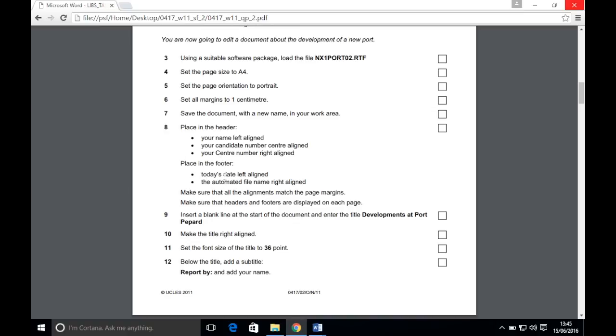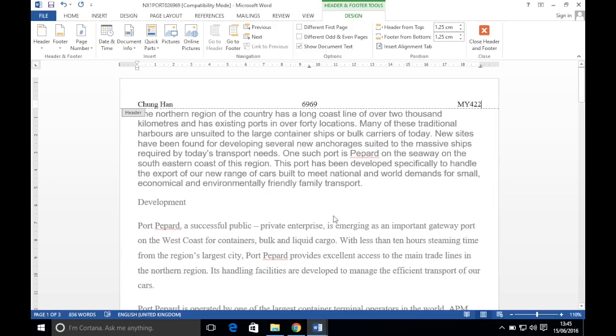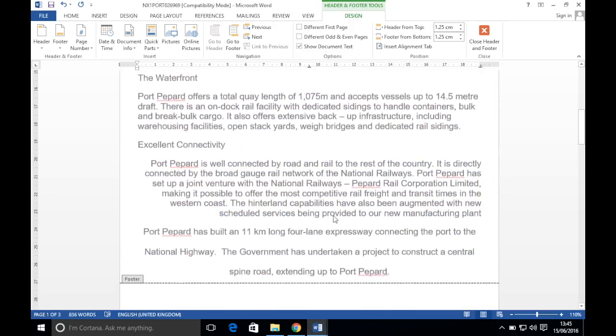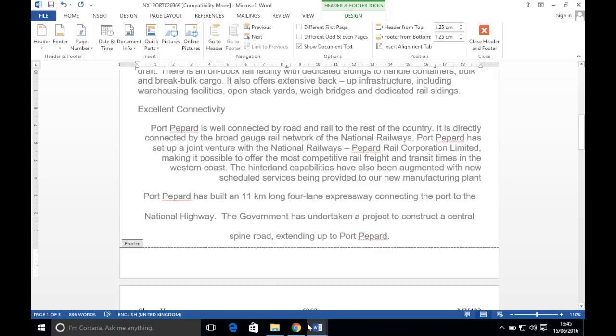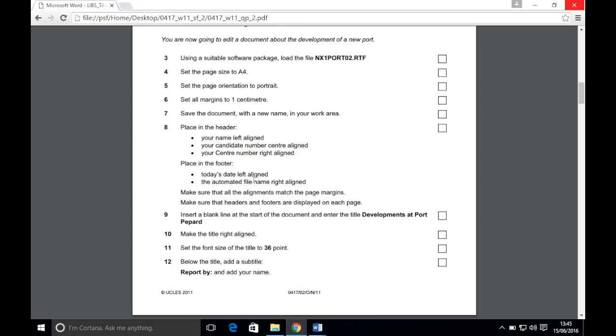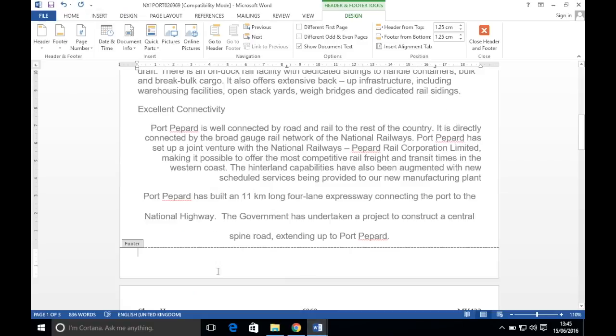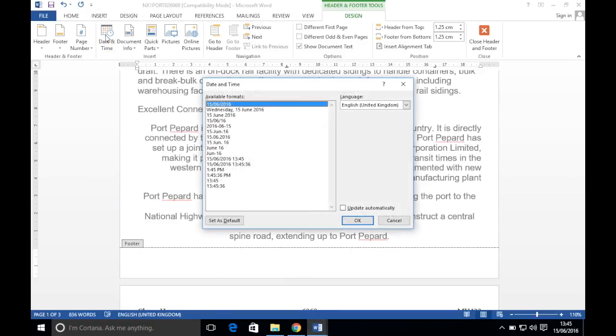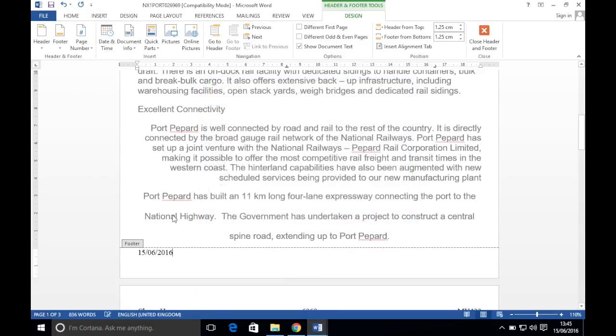Place in the footer today's date left aligned, the automated file name right aligned. So we're going to do the same thing, but this time we're going to scroll down to the footer. Okay, so what does the question say? Today's date left aligned. So date and time, just select today's date, right?